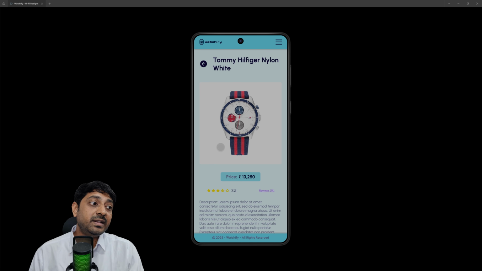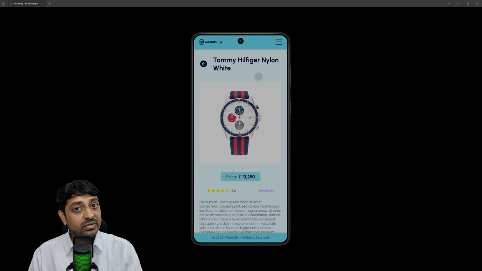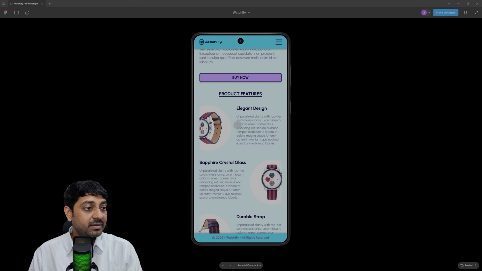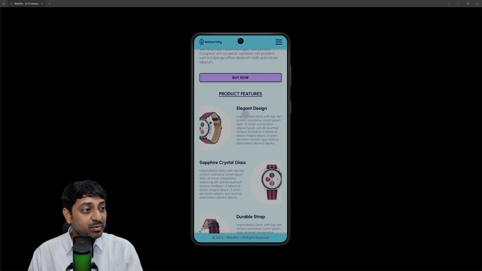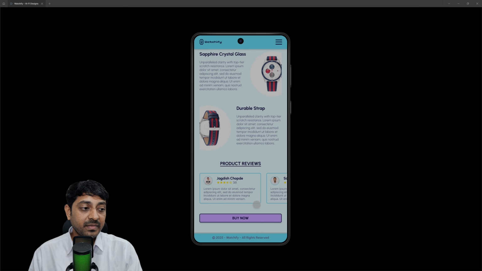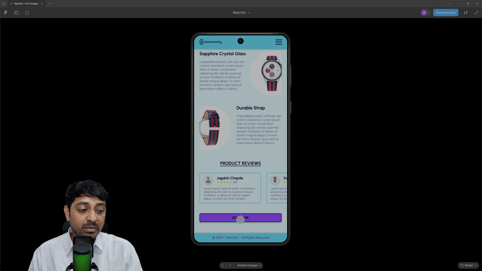Then it will show you the details of this product, the image, and the name. See, this is Tommy Hilfiger nylon white. The previous watch was different, and it will show you all its details. See, the product features are also showing, with similar images at the bottom. You click on the buy now button.